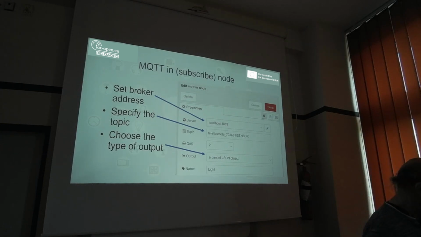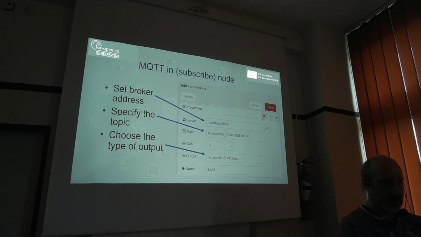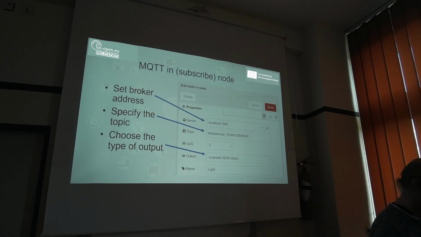So, the subscribe node. We specify the broker with the port. We specify the topic that we want to subscribe to. Notice that this is the topic that we used in our LDR sensor. Yes, so tele, Tasmota, and sensor. And we know that Tasmota generates a JSON object. So here we use, as the type of the output of our MQTT node, a parsed JSON object.